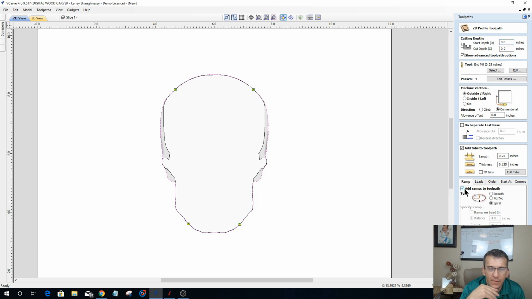Now, on my ramping, I do want it. I'm a big advocate now of ramping for extending the life of the bit, and hopefully you've seen that in the past couple of classes where we started including ramping in our toolpath.